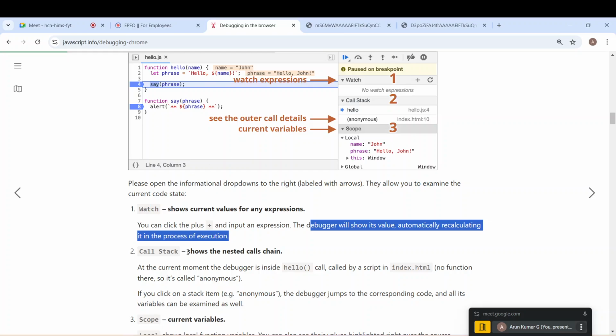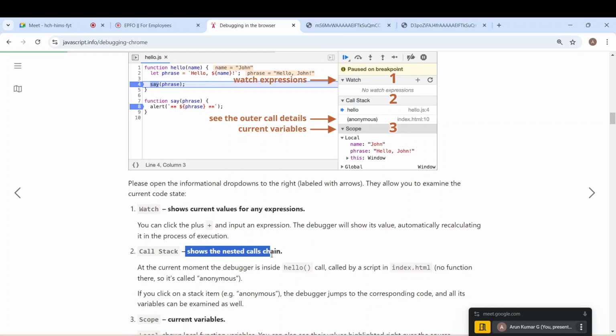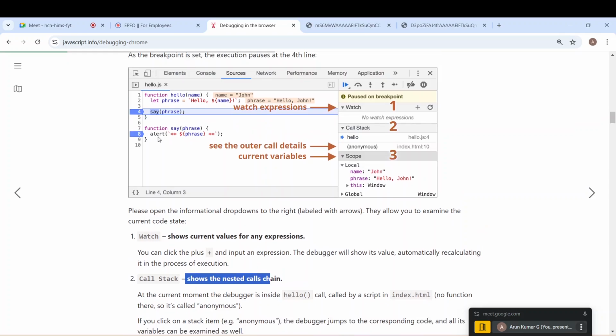Call stack basically shows the nested calls chain. For example, you have a function called say. Say is calling alert, but say is called by hello. Now if you see the stack, the first thing is this function at line number 10, which is being invoked, and then hello.js line number 4 is where the execution is right now. So it shows me the stack list, the execution stack.